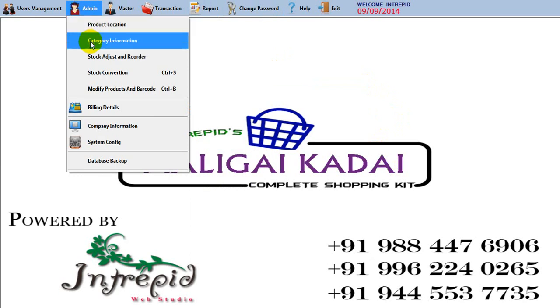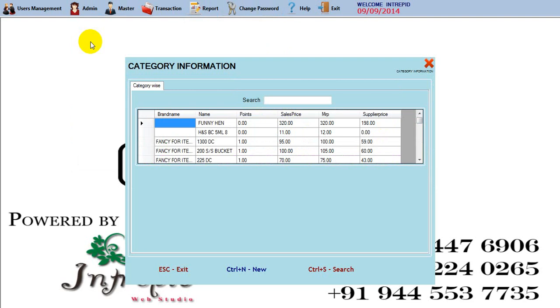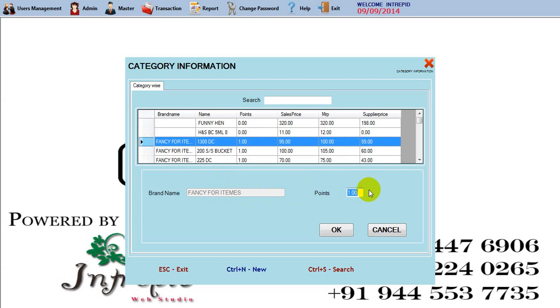And next we are going to see category information. Category information is nothing but just categorizing the products. Just categorizing the products with points. This is for customer points.